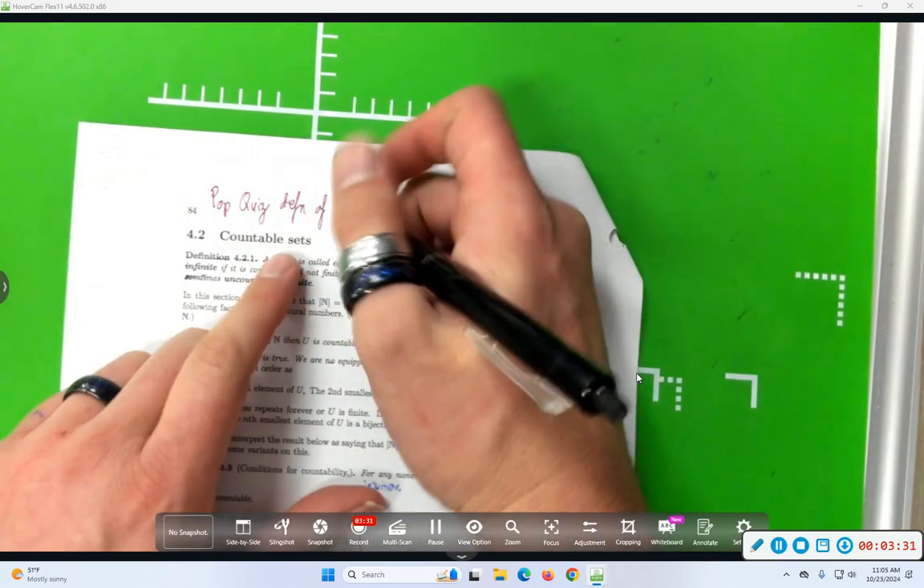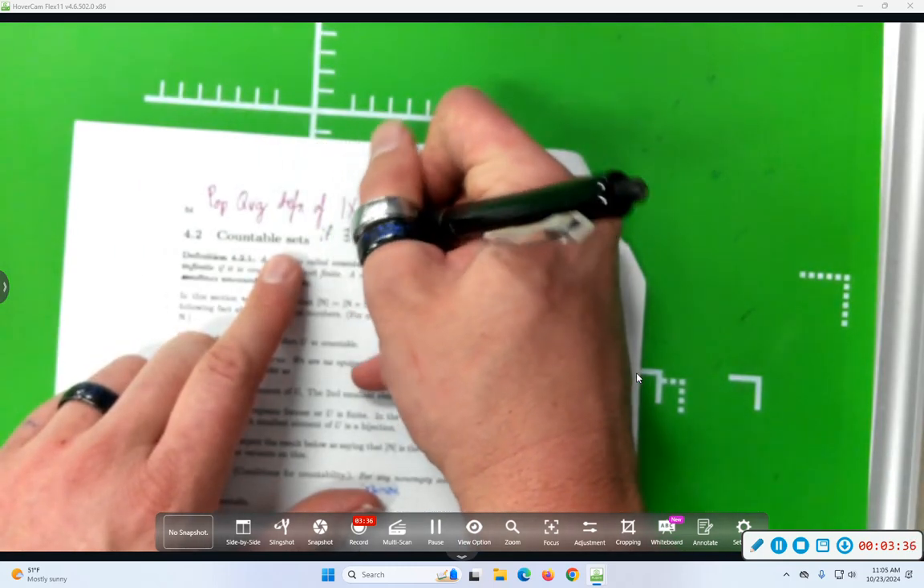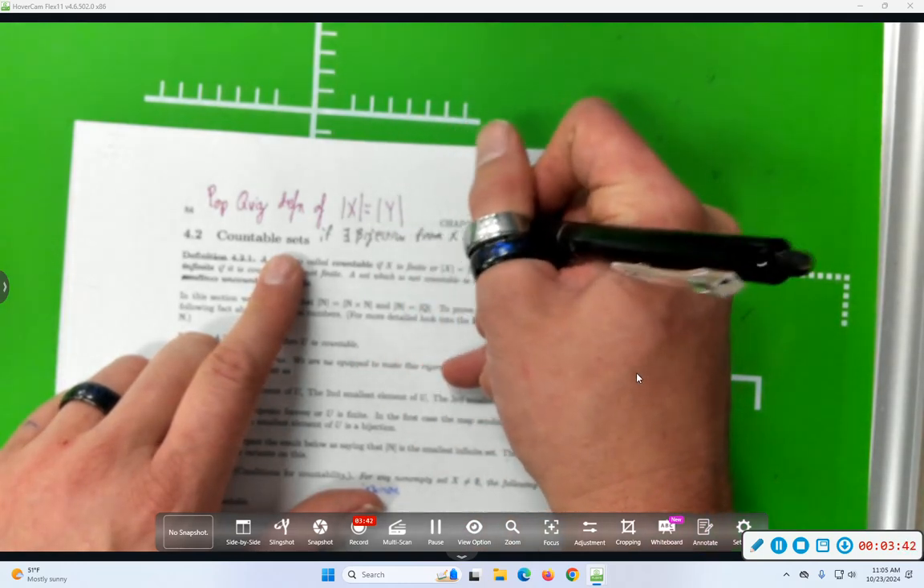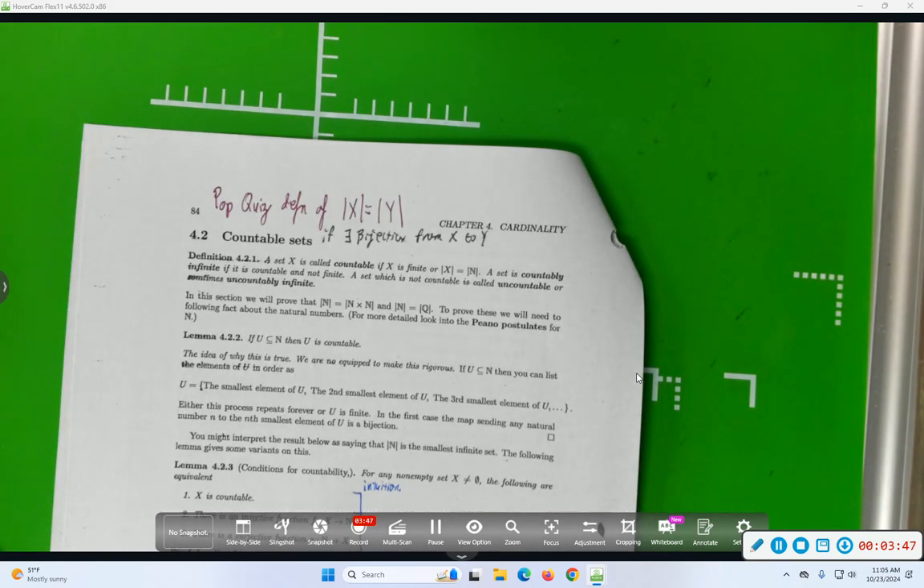Two sets have the same cardinality if there exists a bijection from x to y. And what's the idea behind that bijection? Two sets have the same size if you can list the two sets at the exact same rate, is how you should think of it. This bijection gives you a rule that takes a single element of x and gives you a unique element of y. So you can line up the elements of x with the elements of y using this bijection.